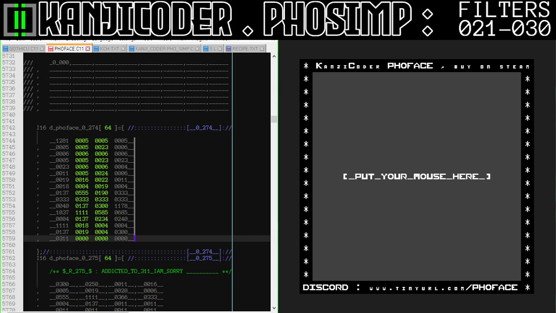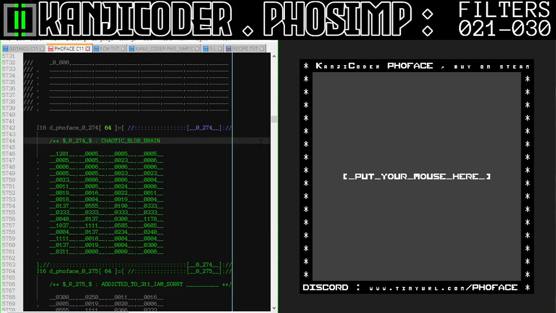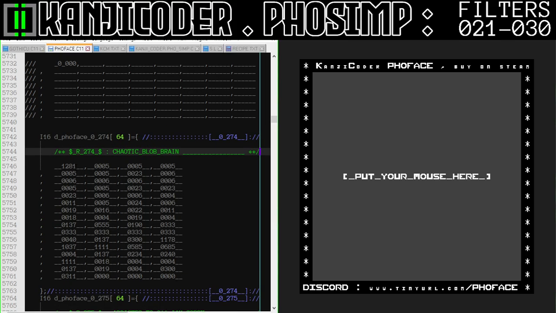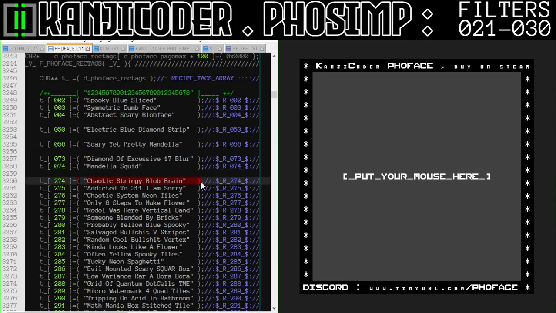And then we're going to make a commentary for this that'll bring us back up to the top of the file. So this is filter 274, and it's like chaotic blob brain or something. Chaotic blob brain. I don't really care. I'm just going to write something. The thing I really care about is this token that has the $ signs around it, because that's our poor man's hyperlink that brings us from the actual recipe source code to this little summary here. That's what I really care about.